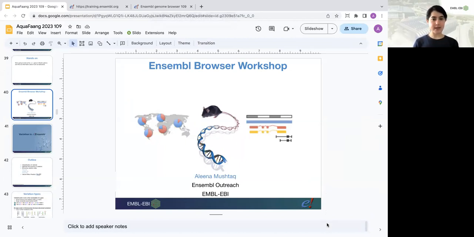So we met yesterday, and I spoke to you about an overview, an introduction to the Ensembl genome browser. And then we looked at the location tab. So basically, we looked at genes in the context of their region along the genome. And then we also looked at the gene tab and the transcript tab, and I showed you how you can find different information on these tabs. Today, we're going to be talking about variation.